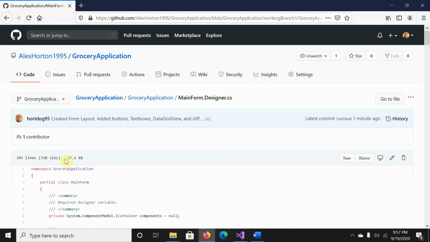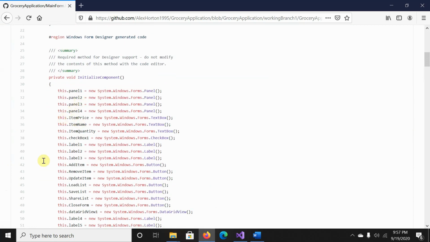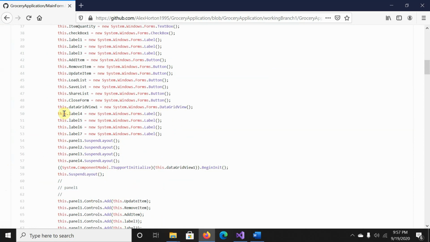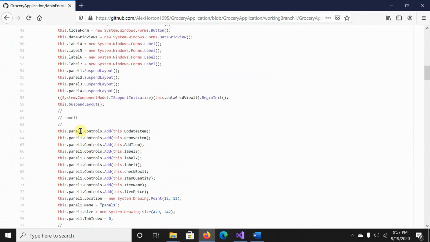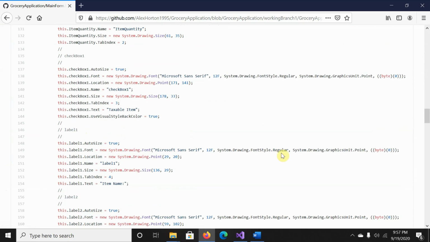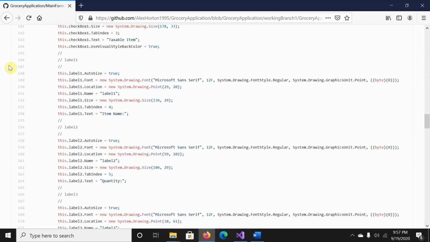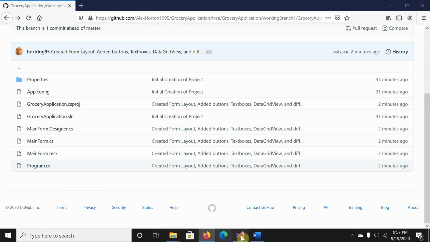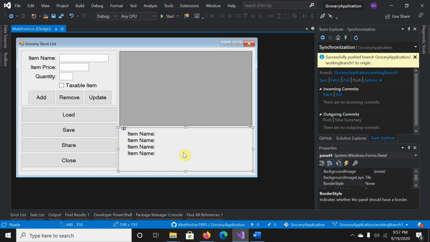But if we look in our form designer over here, we can see we've got our panels, we've got our checkbox, our remove item, update, all that kind of stuff. Everything that we named, it's all in there. All of our fonts are there. All our labels are in there so far. So we've got everything in there that we need. So now you're ready to be done with this as far as for today's video.